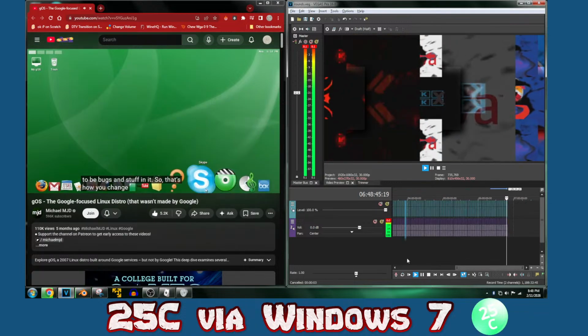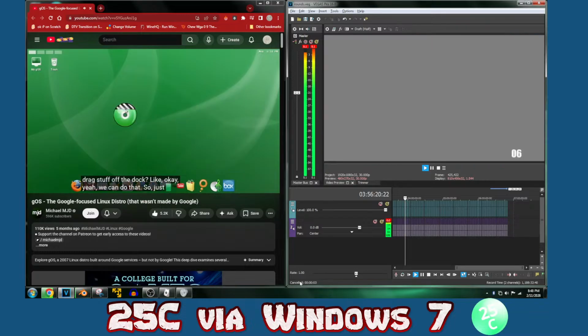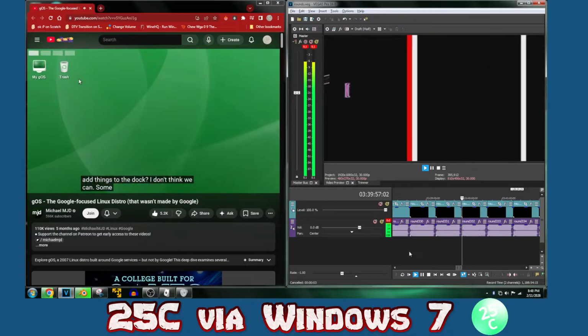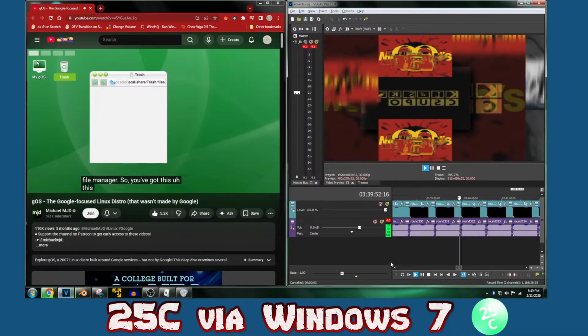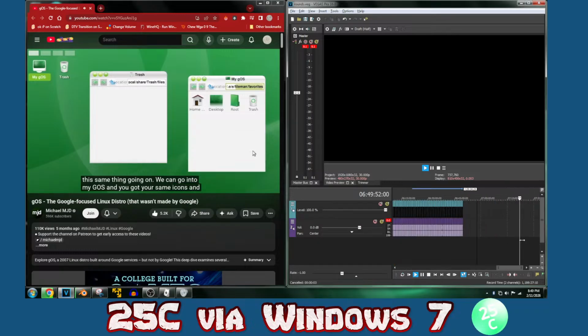So that's how you change the dock. Can we drag stuff off the dock? Okay, yeah, we can do that. So just like Mac OS, you can get rid of stuff. Can we add things to the dock? I don't think we can. Some things that remain are the file manager. So you've got this same thing going on. We can go into Gina, and you got your same icons and everything there.